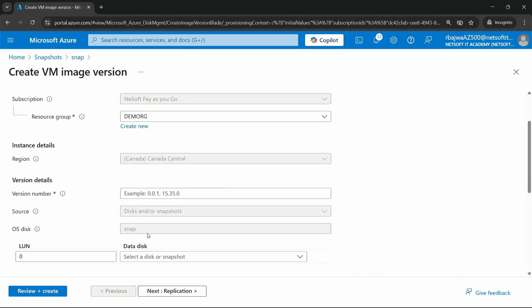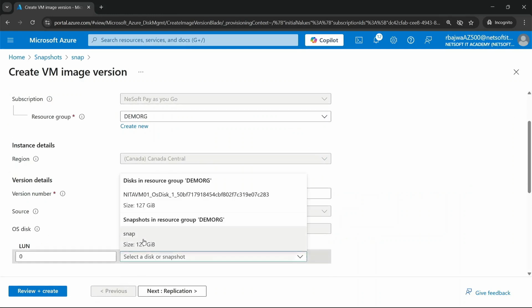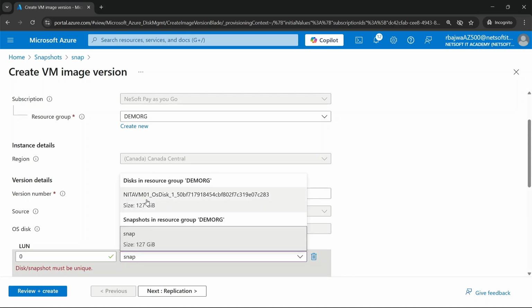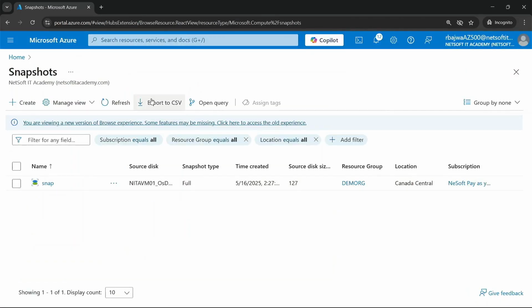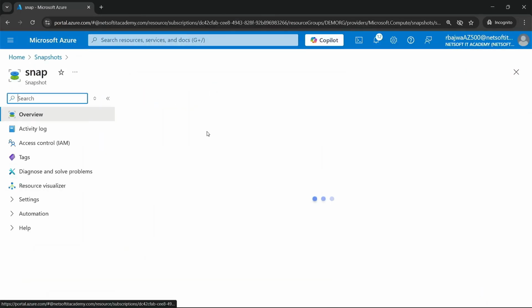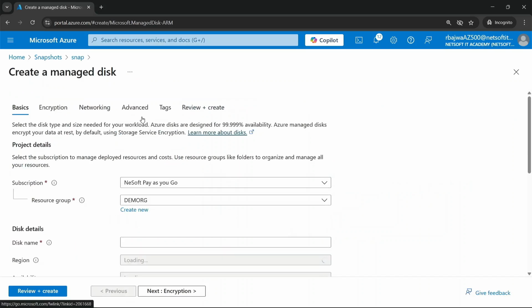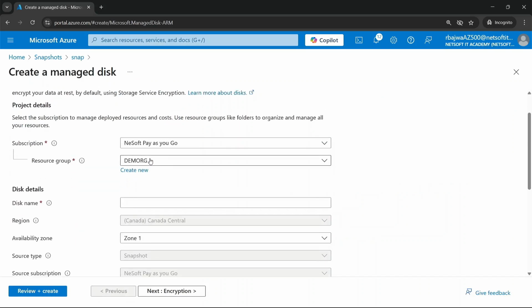So it's picking up the same name. That's the problem. The operating system disk name and the snapshot name cannot be the same. It must be unique. But Azure is glitching out. It's just picking up the name from the actual snapshot. But that's okay. Let's try to create the disk first, and then we'll see the image. We need both. Let's try this.